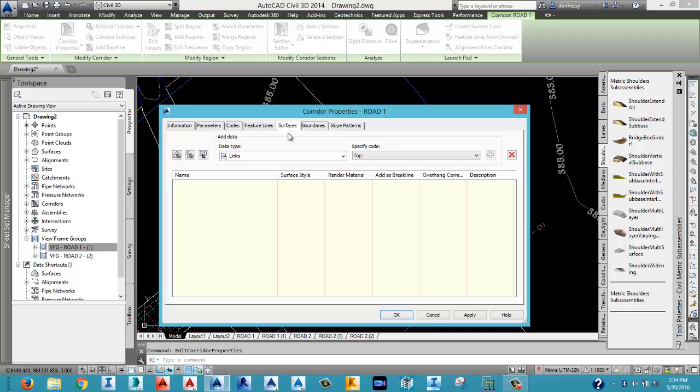Once I'm there, this is create surface. I click on create corridor surface. You can see the command here. Look at my screen. This is the command here, create corridor surface. Once I click on that, it gives me road 1 and so on. So I change it to road 1 datum surface. You just edit it to road 1 datum surface.